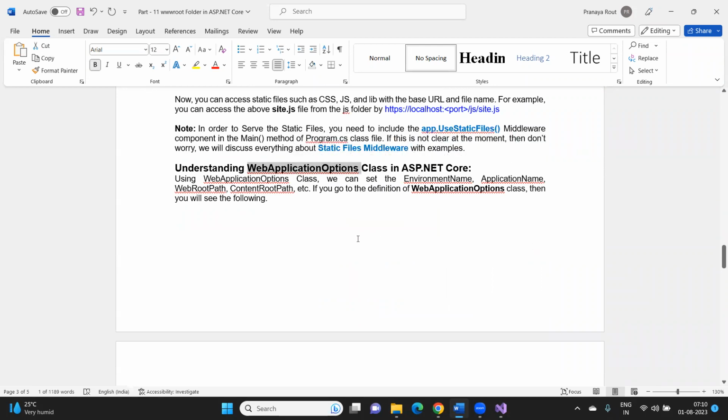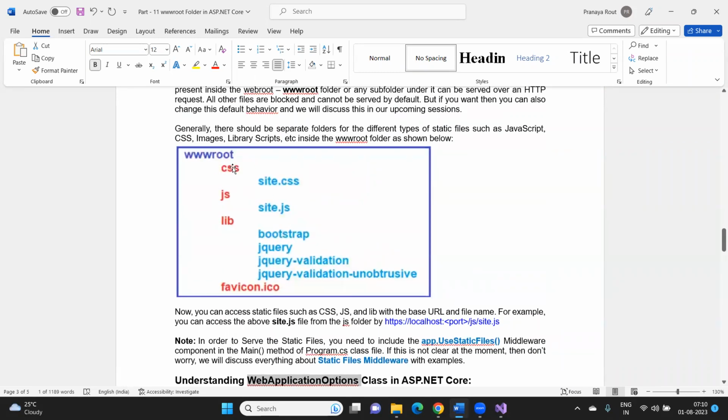So why am I going to discuss this WebApplicationOptions class? See, by default, this wwwroot folder is going to be your webroot folder. But I don't want that naming convention. I want to provide a unique name to my webroot folder, any meaningful name. But if you give any meaningful name, then by default it is not going to be served like this. This default implementation means that your content should and must be present inside this webroot folder.